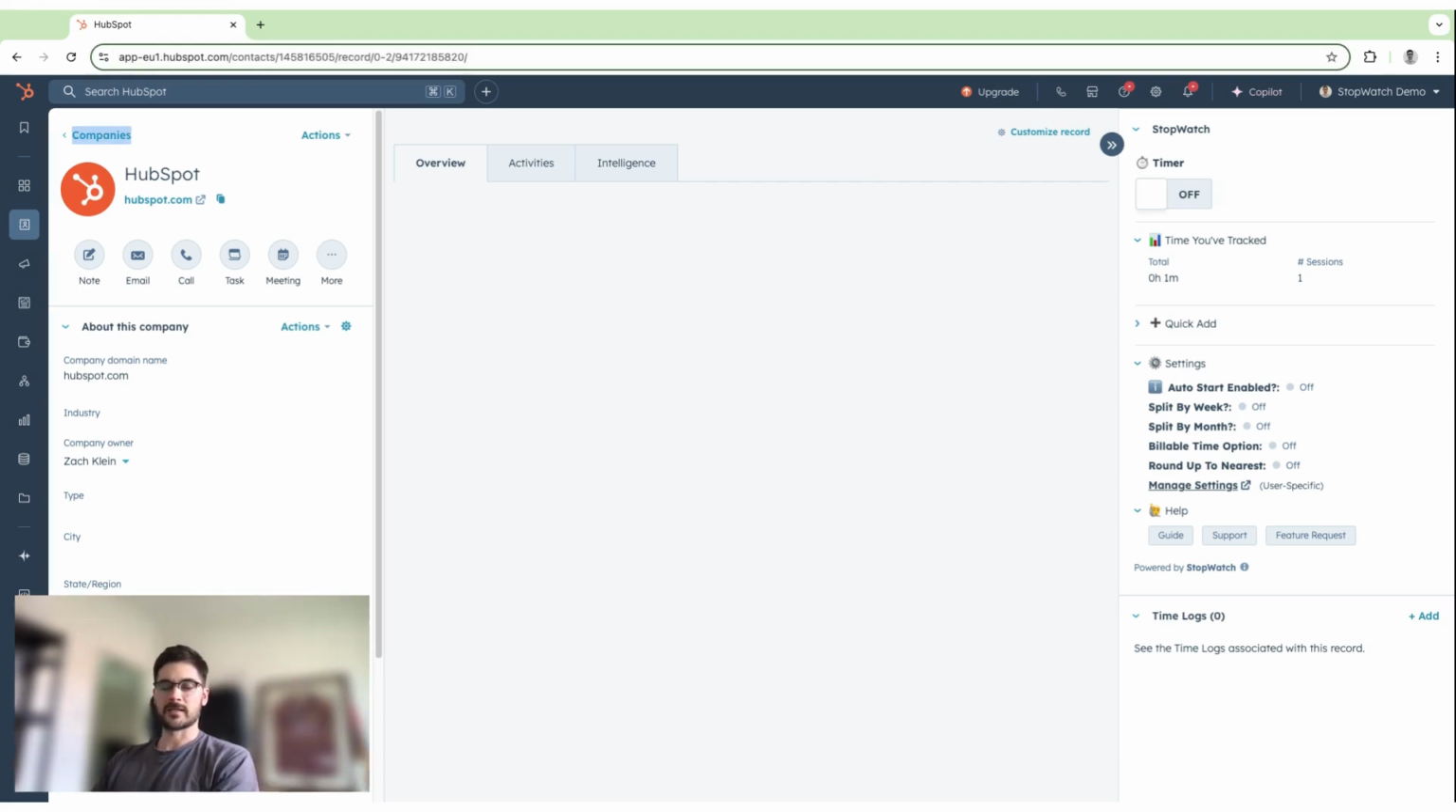Okay, so now that we've tracked some time against a company record, let's go and have a look at what that looks like on the time log record. So time logs are a custom object that the app creates, and that's where all of your time tracking data is stored. In order to see the time log that's just been created, we need to refresh the page.